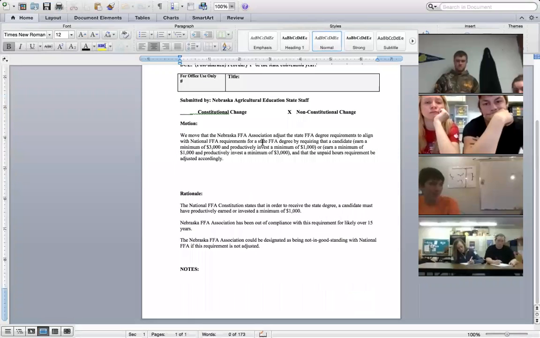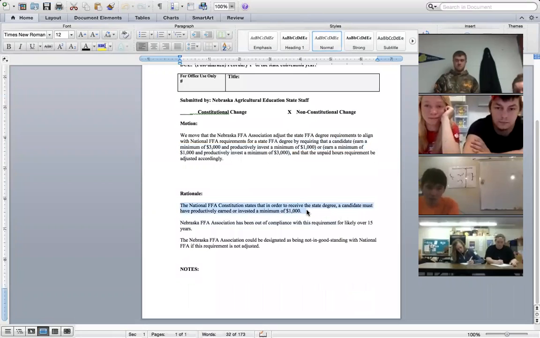This one has to deal with more of the financial side. So you'll see here they want to change the requirements. So you'll have to invest a minimum of $1,000 and make a minimum of $3,000, or vice versa. And this is to line up again with the national standards for the American degree. And the big difference is the minimum $1,000 earned or invested is not clearly stated in our requirements. So that's the big change there.